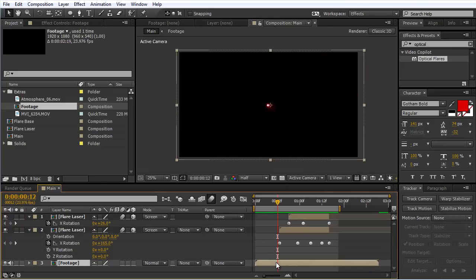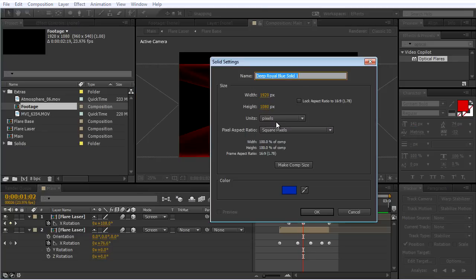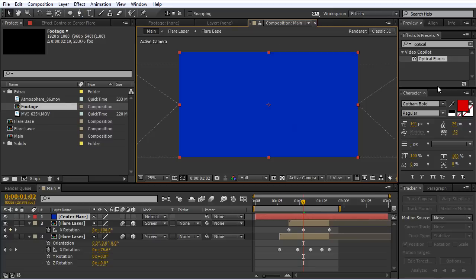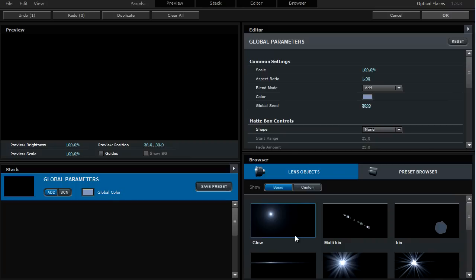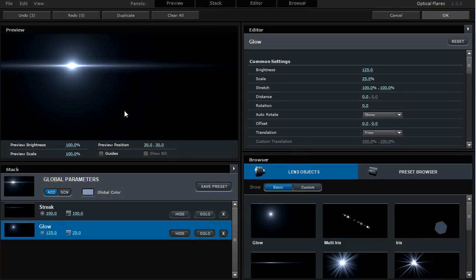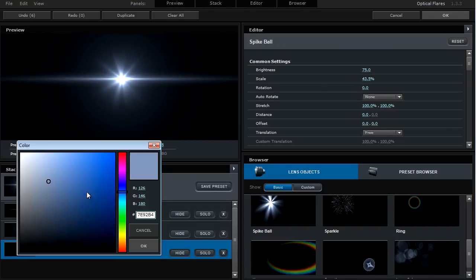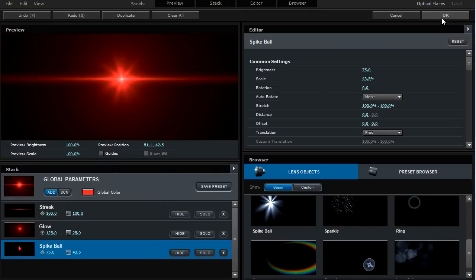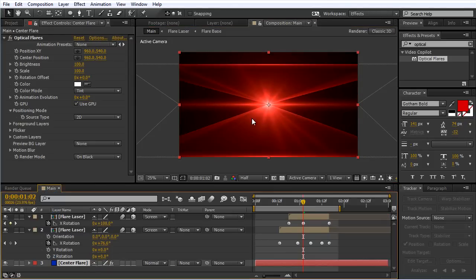So I'm going to delete that footage that I brought in. And what I'm going to do here is actually create a flare that kind of goes right in the back center of this laser light. So I'm going to right click, new solid. I'm going to name this center flare. Hit OK. Go to the effect, Optical Flares, put that on it. All right, I'm going to click on options. I'm going to clear all. I'm going to add in a streak, a glow, and maybe a spike ball there. I'm going to make the spike ball quite a bit smaller there. Change the global color to red again. Hit OK. Move that right to the center there. Move this to the bottom.